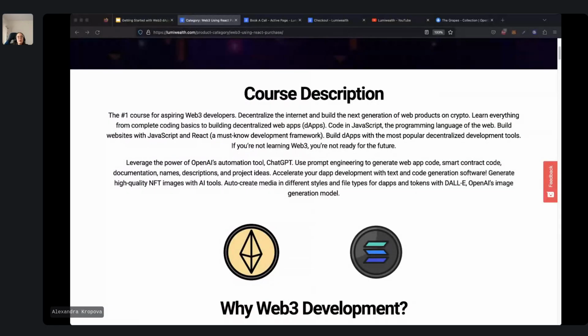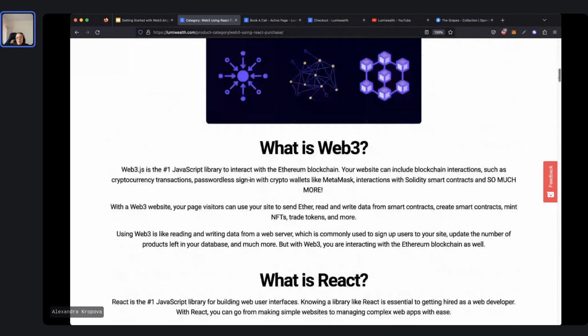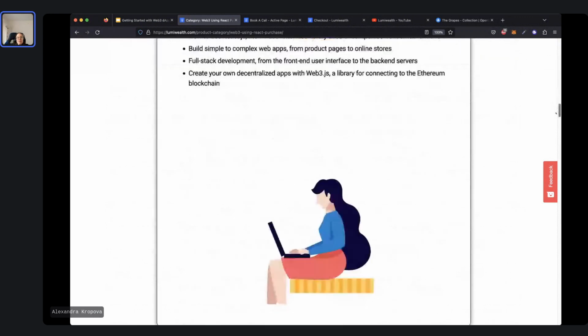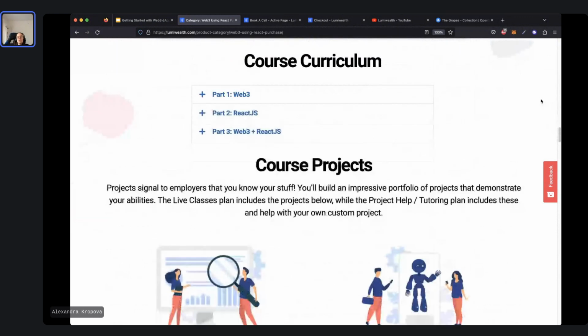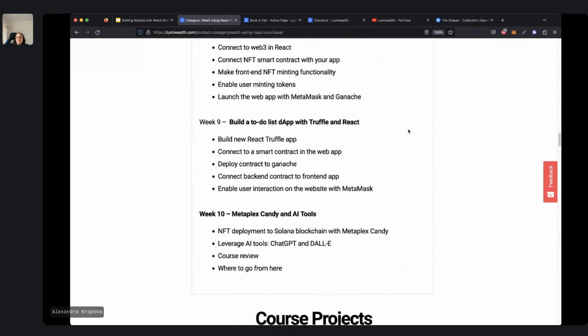So let me just go back to screen sharing a new page. Okay. Now you can also read more about Web3, JavaScript, React here on the course page as well. You can see the entire course curriculum. It is 10 weeks, which is 2 extra weeks at no extra cost. Normally our courses are 8 weeks, but there is a lot to cover. So this course is actually special. It is 10 weeks.